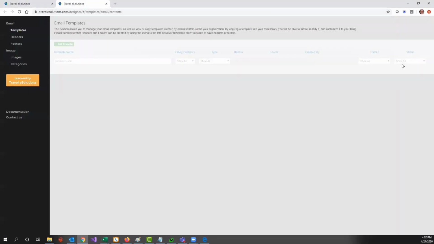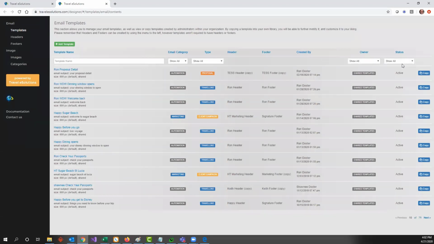And notice it opened another tab. And this is our designer. This is our drag and drop email template builder. And this is where we're going to do everything.